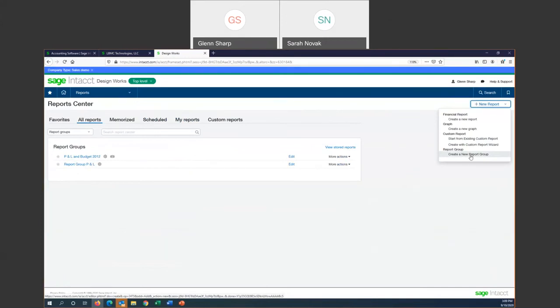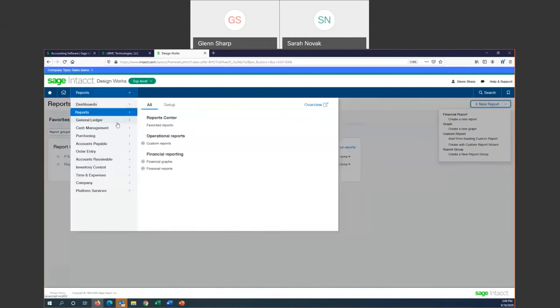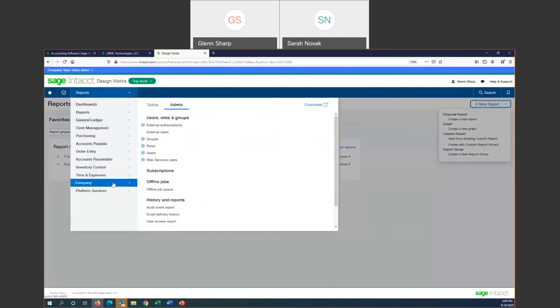And of course, that report group doesn't have to be emailed out. It can just be printed out. But if you create a new report group, you can include a template type of information as well. Now you set up those templates here under your company area.